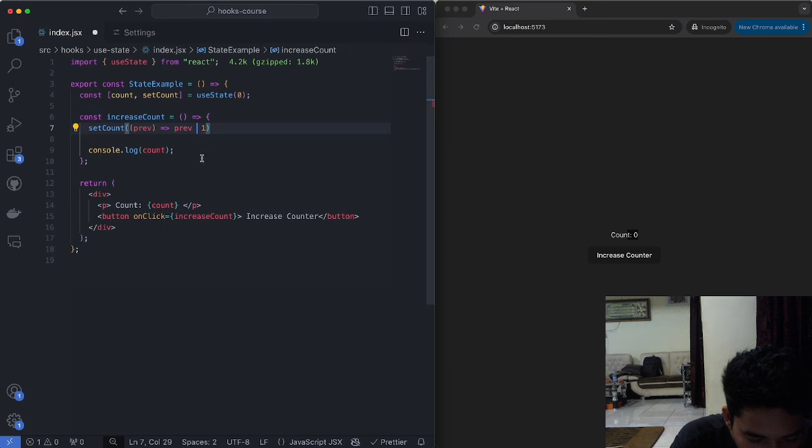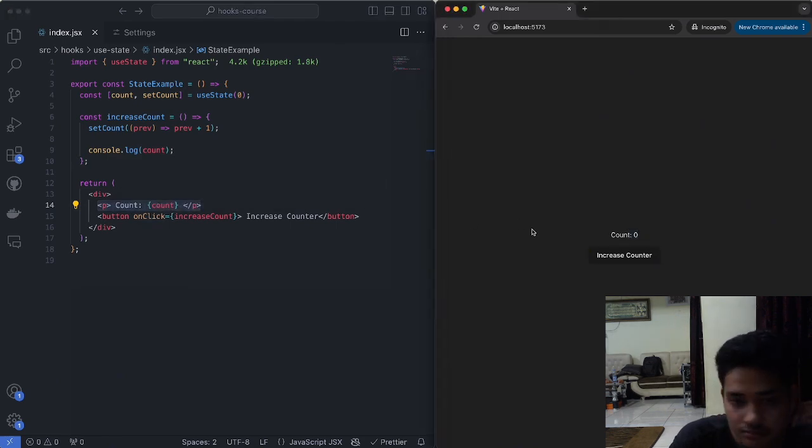But in our case, we want to just add it. And by doing this, we'll ensure that we're altering our state in the correct way and thus making React actually trigger a re-render because it is using the value of that state inside of this component. So you see now, if I keep clicking on this, it will keep increasing.